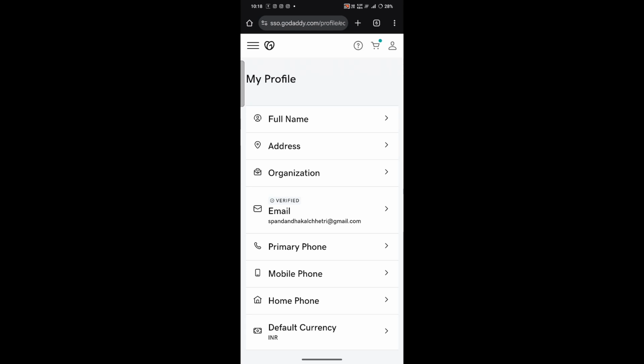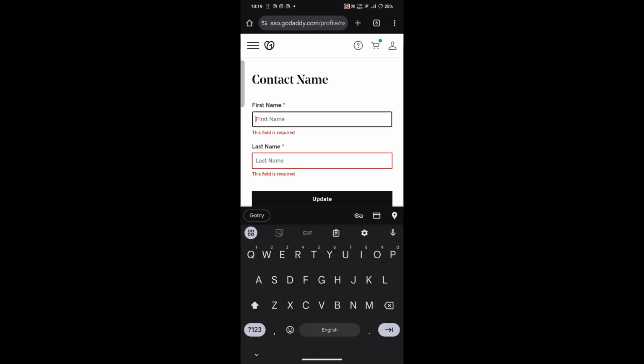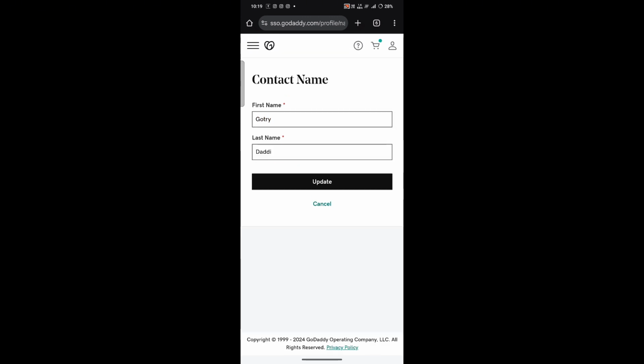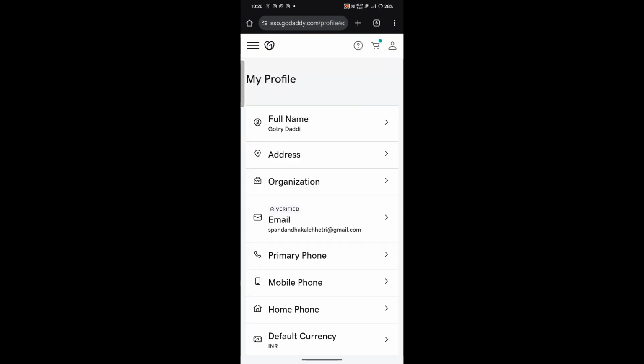Now you will be redirected to this My Profile page, where you will be able to modify different options of your profile. Since we are trying to change our name, click on the option saying full name. Now in this contact name page, enter the new name which you want to proceed with. And once you have entered the new username, click on the option saying update. As you can see below the full name option, your new name has been updated.